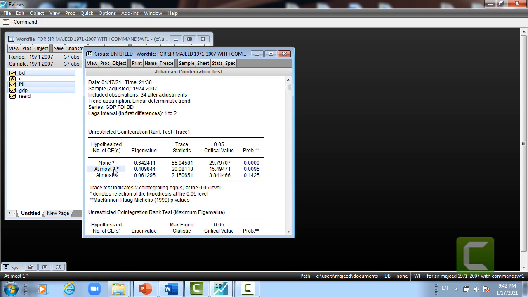This is 1, this is 2. So at most 1 means that there is at least 1 cointegration among the 3 variables, such as GDP, foreign direct investment, and budget deficit. In other words, there is 1 cointegration equation. This is the null hypothesis.